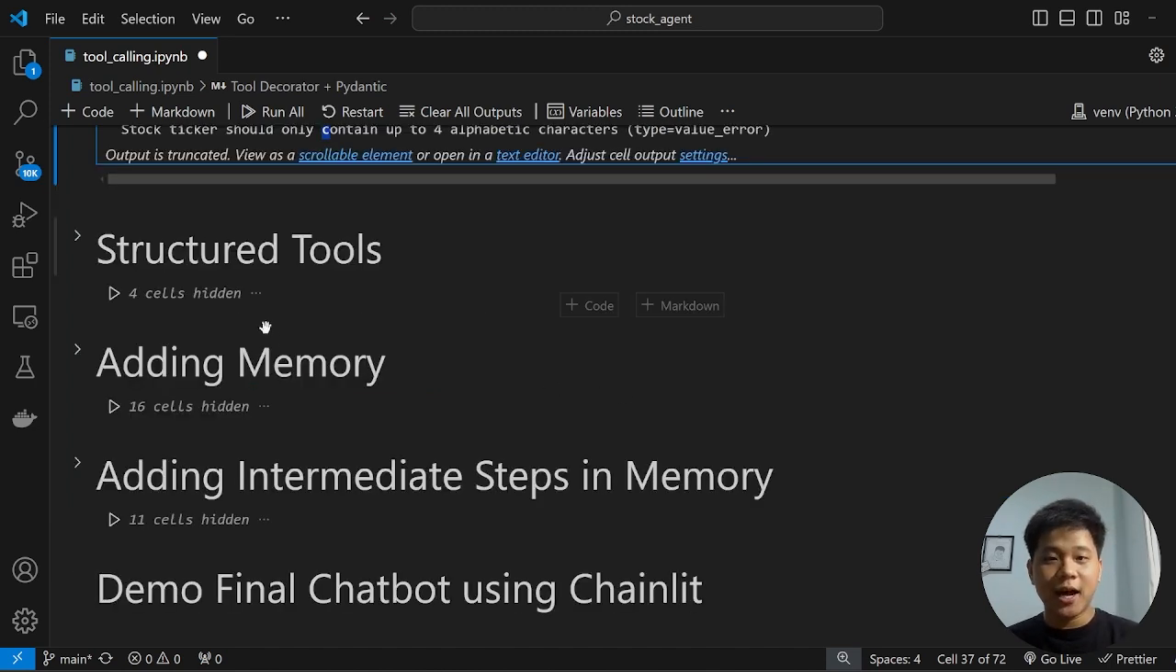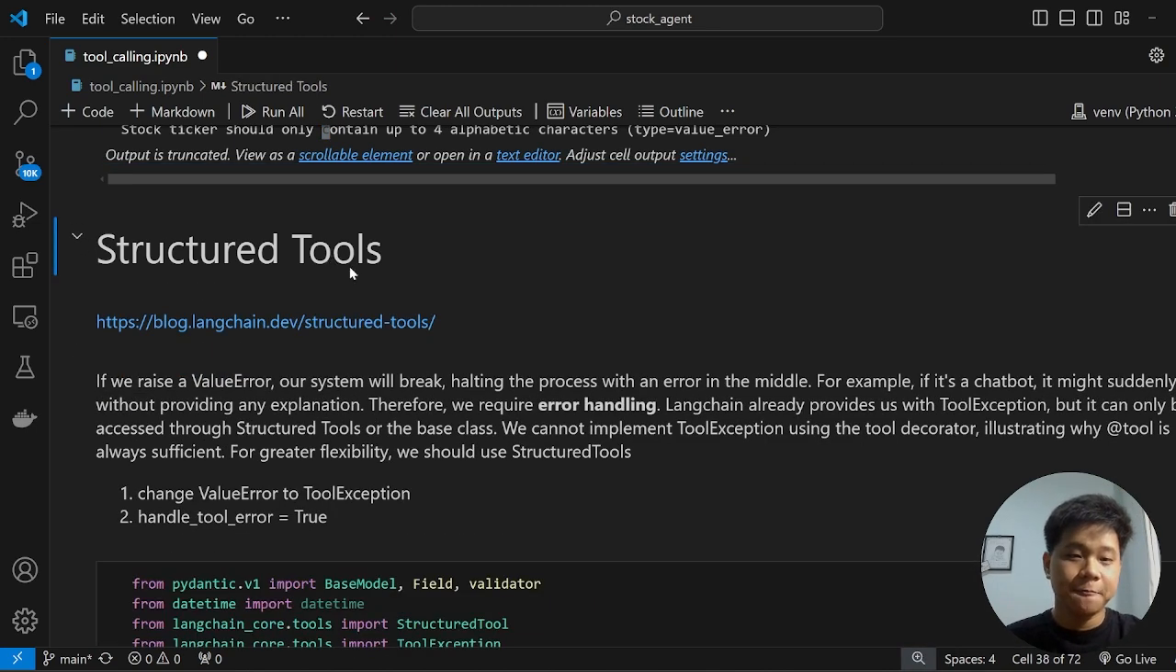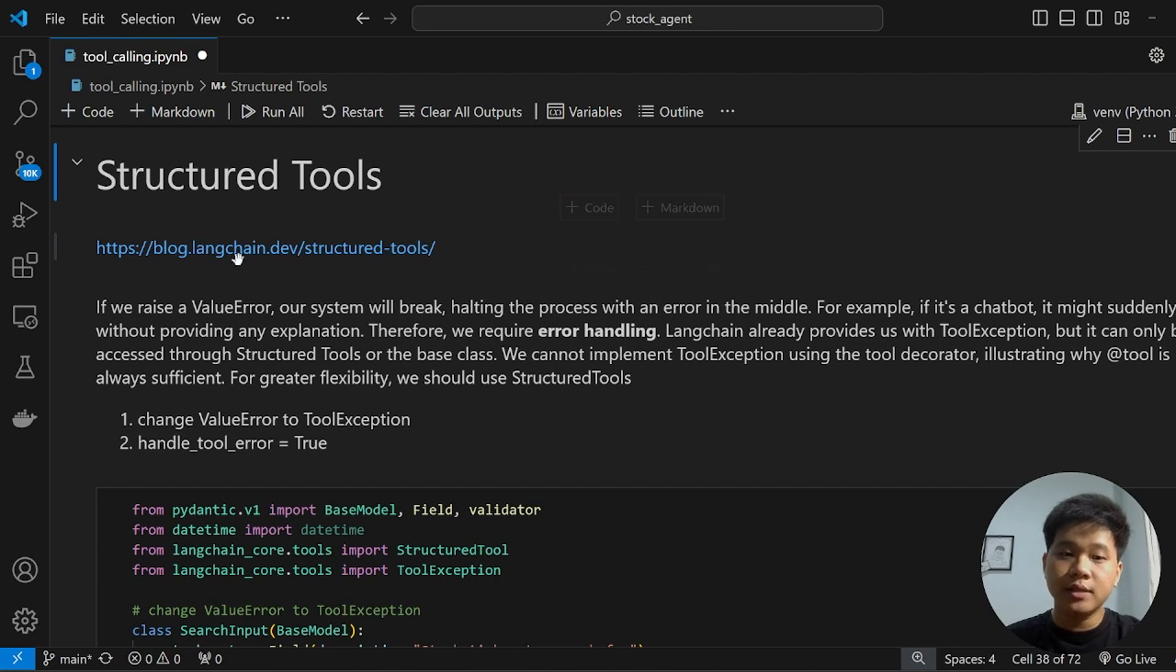The next step I want to discuss with you: if you look at LangChain's documentation, we will see structured tools. Many people ask me why we need structured tools, and in what cases. Here I will show you why we need them. If you want to understand more about structured tools, I highly recommend reading this blog from LangChain.